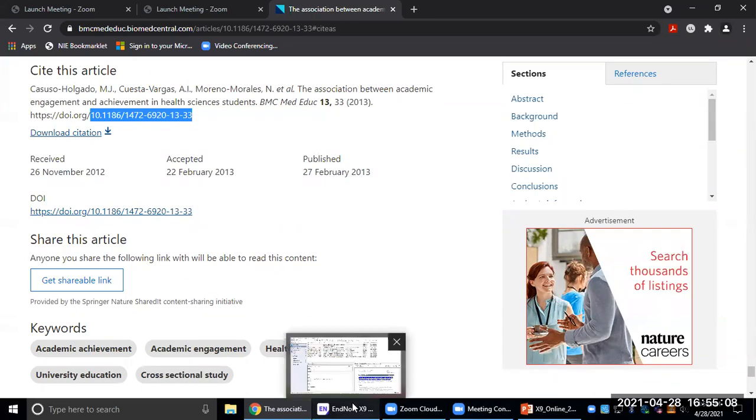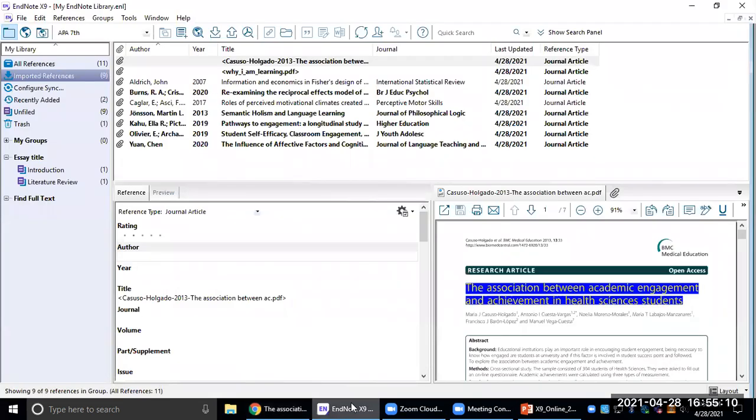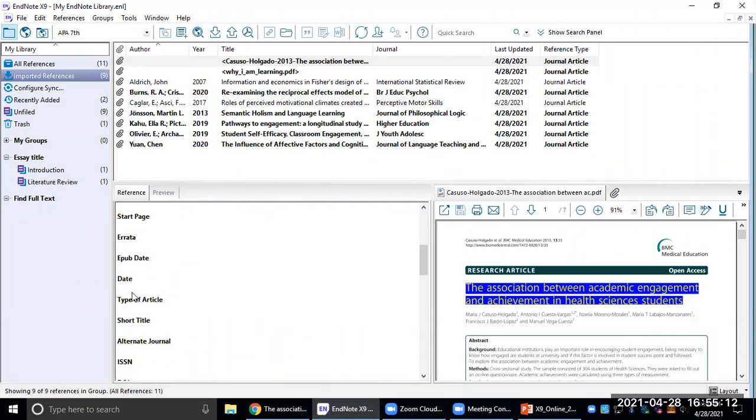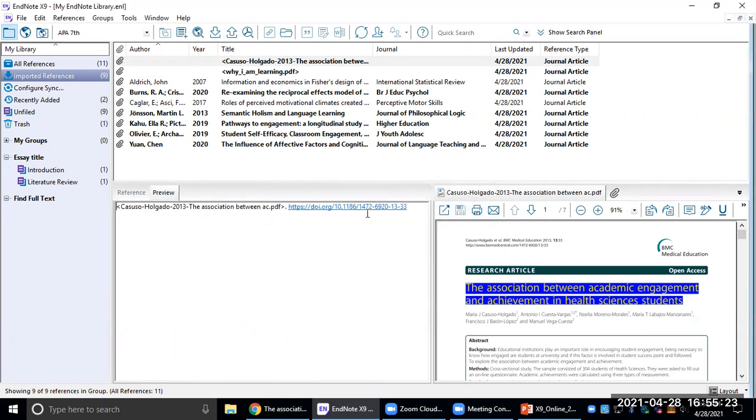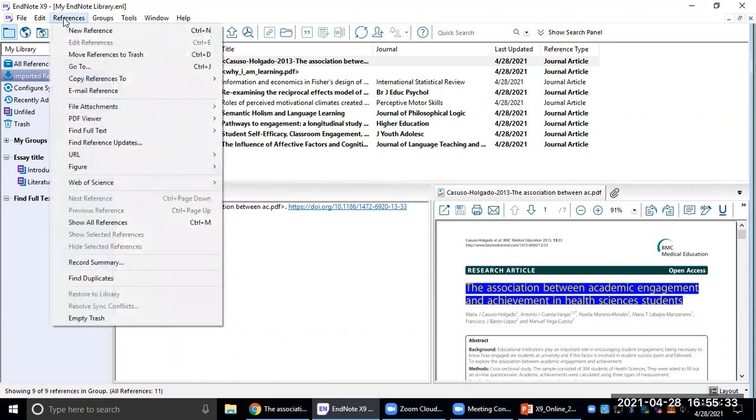And then when I go back to my EndNote, I'm going to add this information into the DOI field. So I'm going to use Ctrl V to paste it, and then use Ctrl S to save. Now that I have saved it, you can see that the DOI number now reflects in the preview. However, the citation is still not correct. This is because there is one more step, which is to go to your reference and then find reference updates.